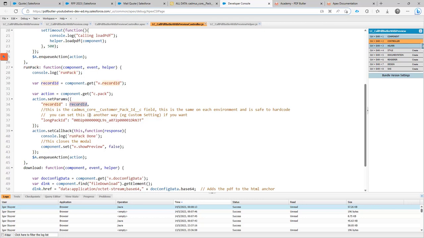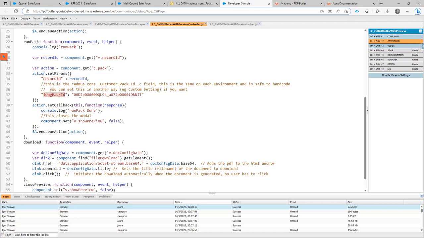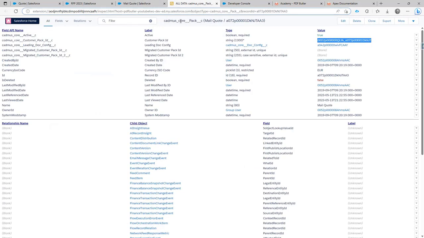And it will also pass on a pack ID. This pack ID is hard-coded because it's unique over all environments. If you want to get it from a custom setting, come on, everybody here is a developer, so just put it in a custom setting for development reasons or for demo reasons. We just put it here hard-coded. And it can be hard-coded because, like I said, it's unique over all environments.